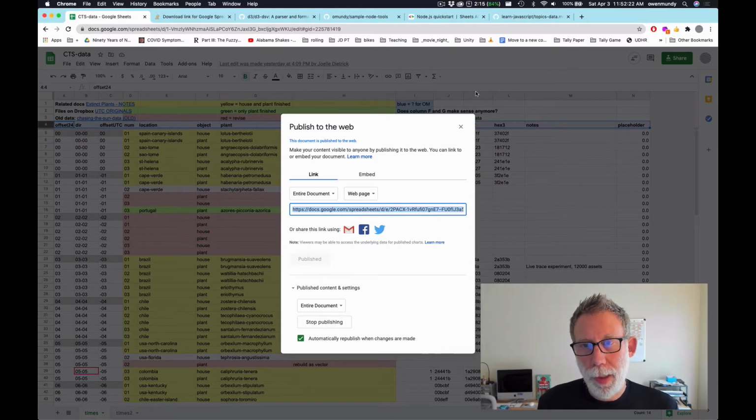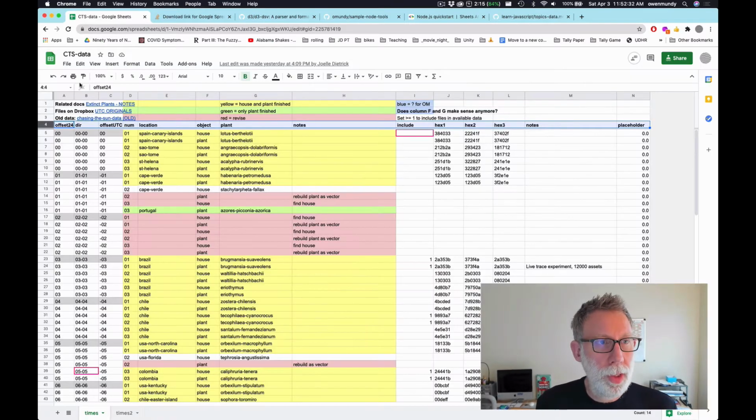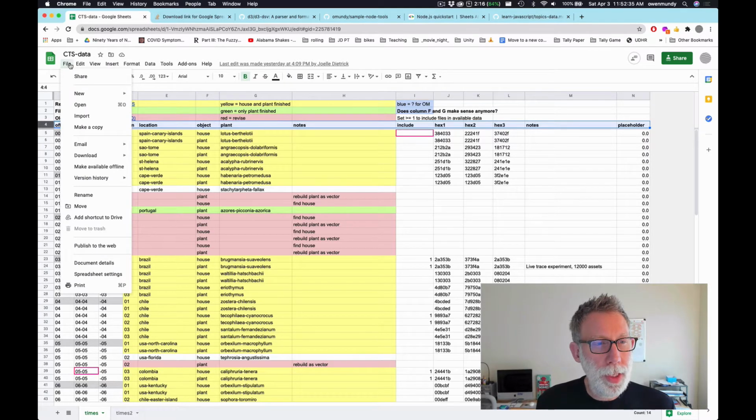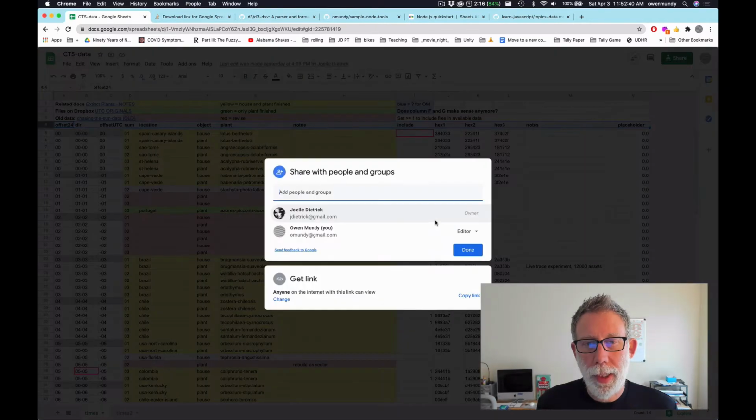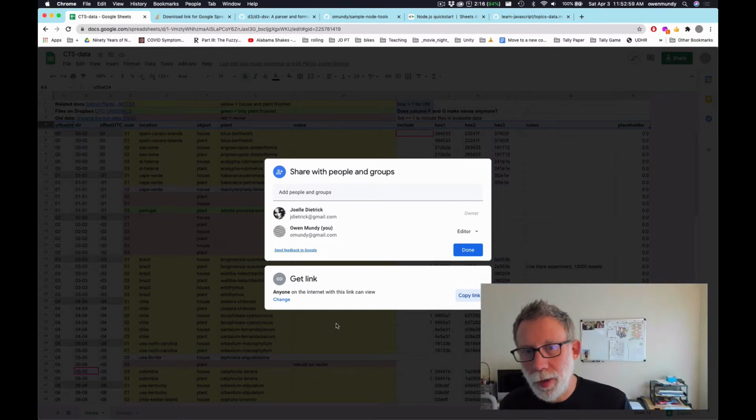So you have to publish it to the web, and then you can use a specific URL to access this file that will then return a CSV. So publish it to the web, and then you enable share. And then you enable anyone on the internet with this link to view it. And again, that's the same link, the human readable version. So it's published to the web and it's shared with anyone on the web.